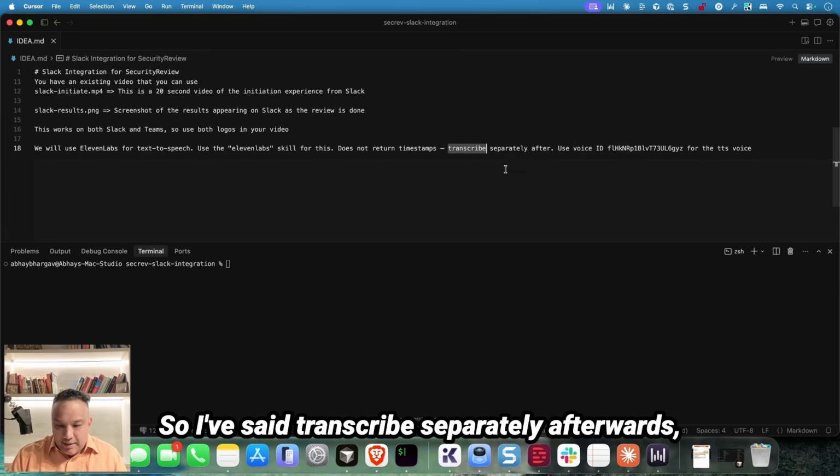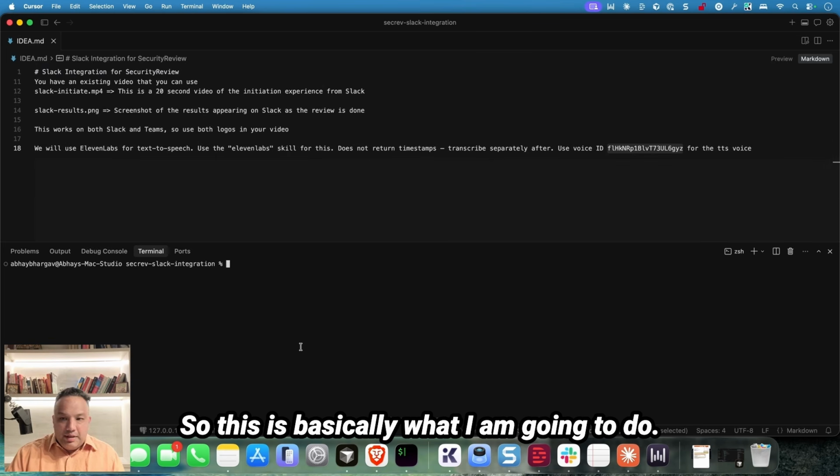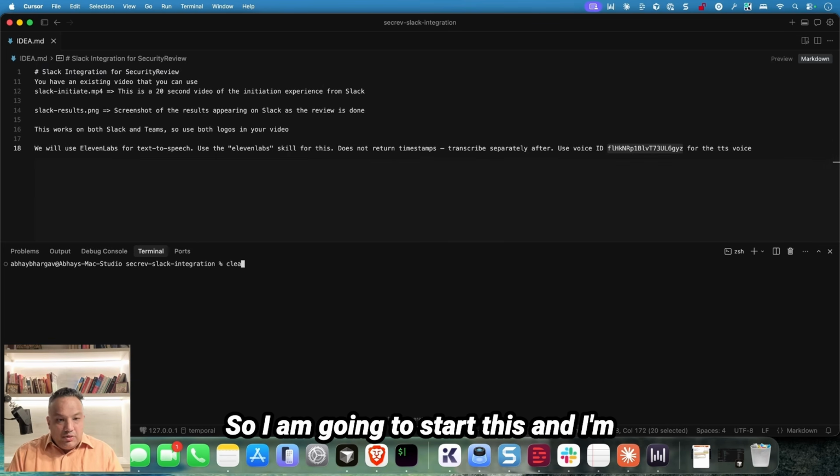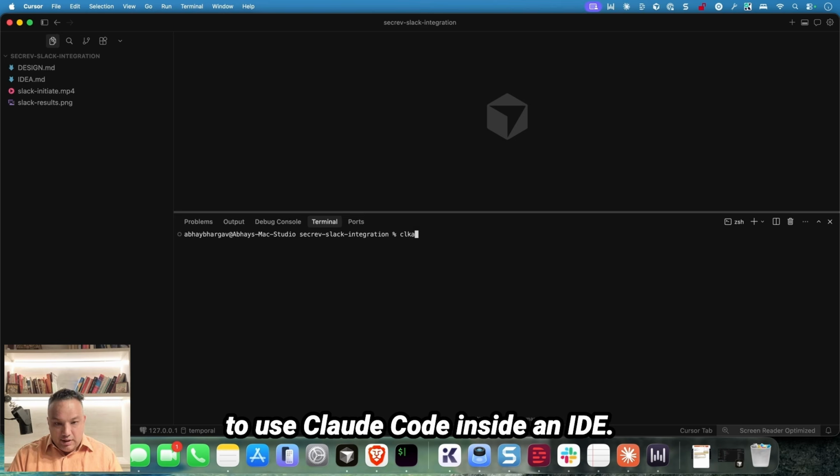So I've said transcribe separately afterwards, use voice ID blah for the TTS voice, right? So this is basically what I am going to do. I'm going to start this and do this inside an IDE. I just like to use Claude Code inside an IDE.